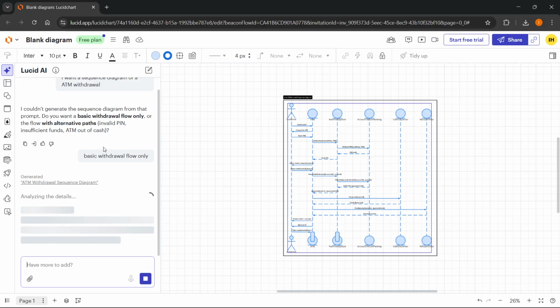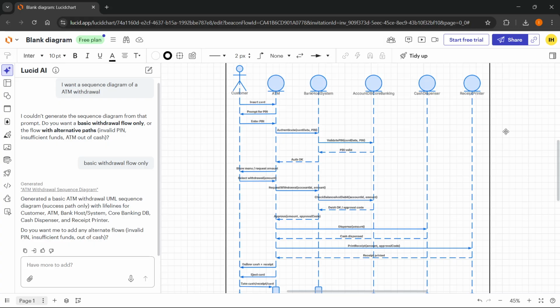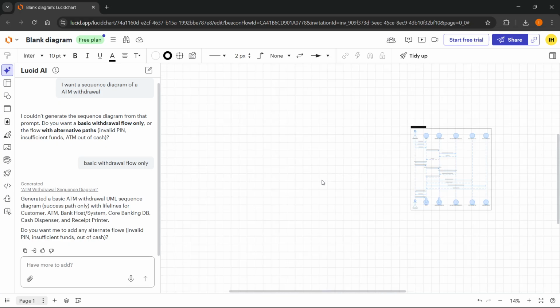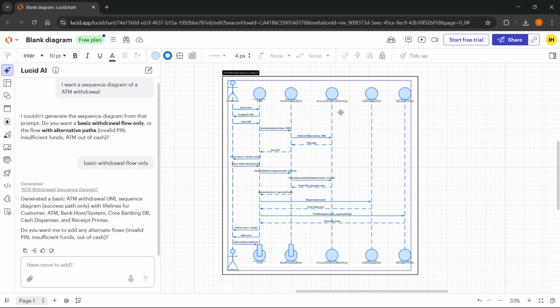And yeah, of course, if it puts you back a step and says you need some more info, just make sure you put the info, and just like this, I now have a sequence diagram about an ATM withdrawal over here. And yeah, that's basically how this works. You can now customize this, you can move parts around, you can change it, etc.